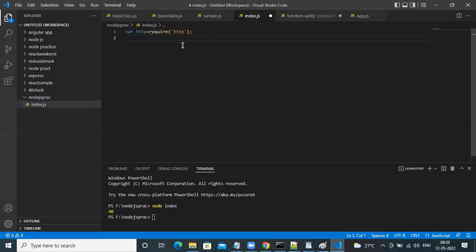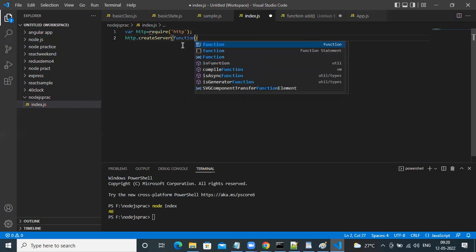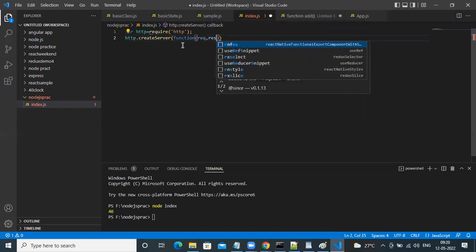So after that, what are we going to do? For this one, I want to create some server. createServer, we can follow. So here, some callback function. Always in this callback function, we have two parameters. One is the request and the other is the response.